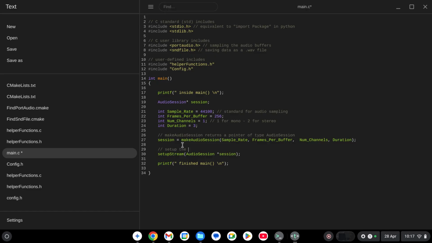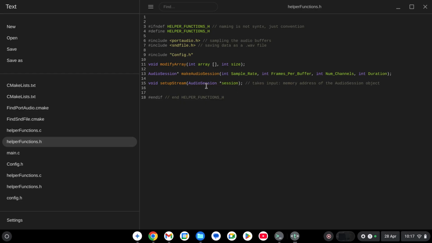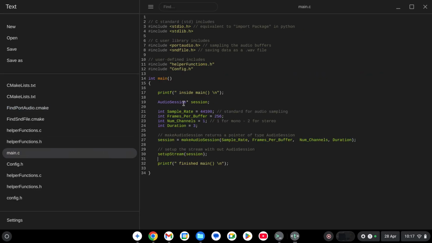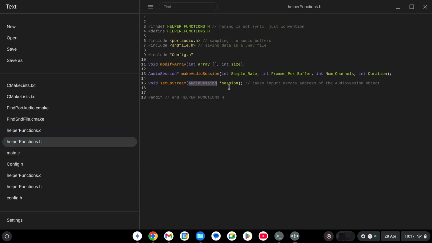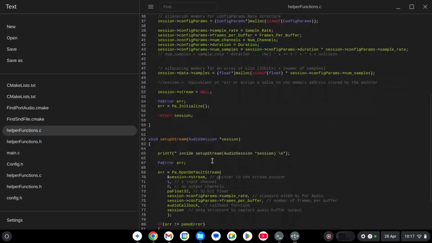Set up the stream with our audio session. Okay, so what we're going to do now is, if we recall the header file, this takes a pointer to an audio session data structure. So it's looking for the memory address of this structure. So if you remember, this returned the pointer of type audio session. We can assign that here because this variable is a pointer of type audio session. Great. So now we can pass this into our audio stream or setup stream function, which is defined here. And then we can go in here and let's go through what this does.